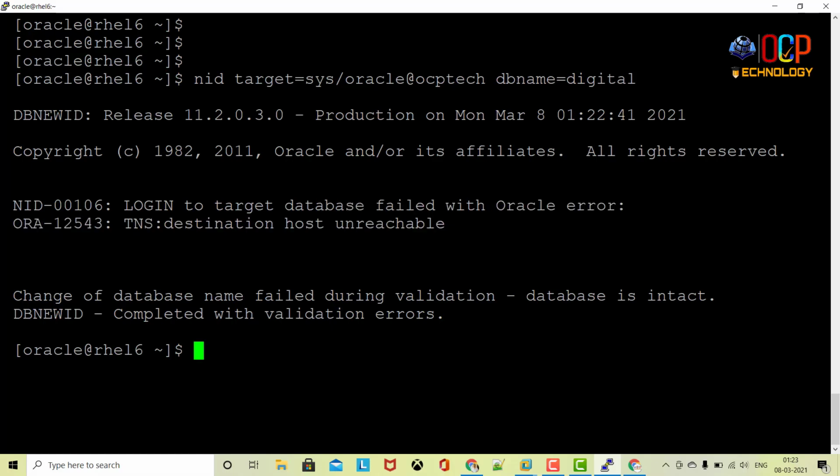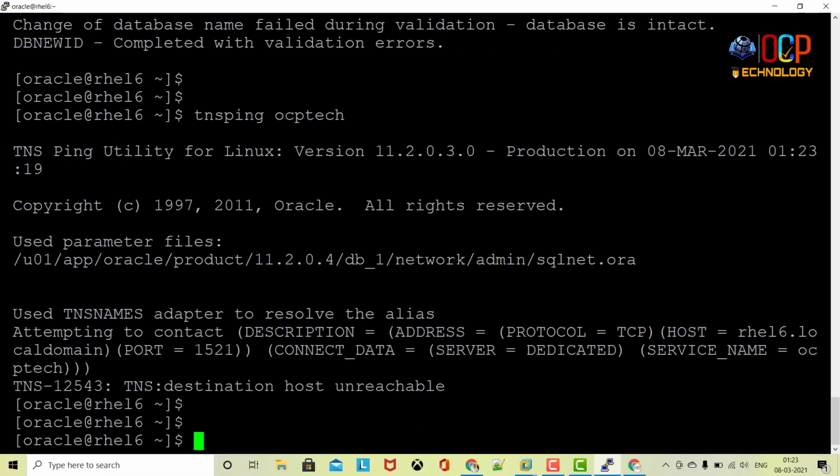Basically, this error comes from the TNS entries. So let me check the TNS entry. tnsping ocptech. Okay, the TNS is not working. Why? Because I think my machine IP has changed.